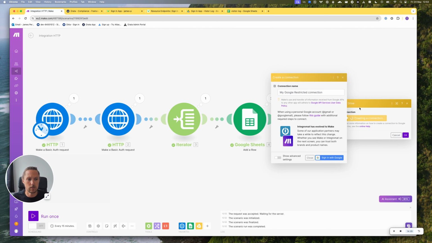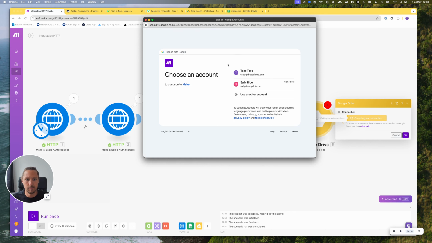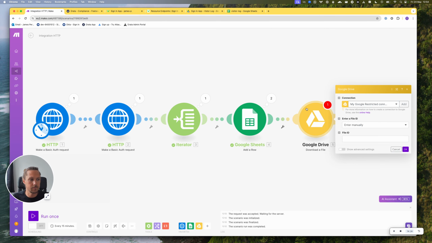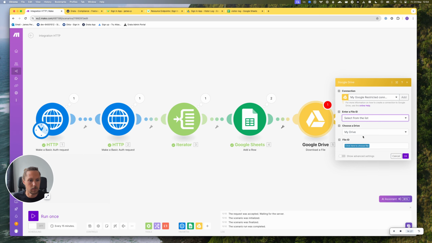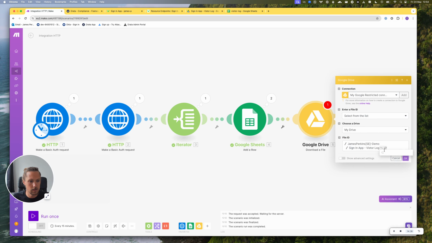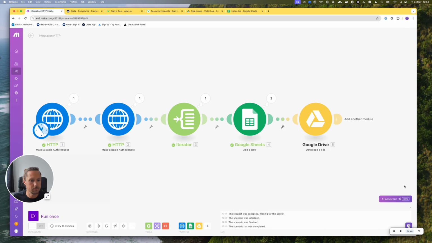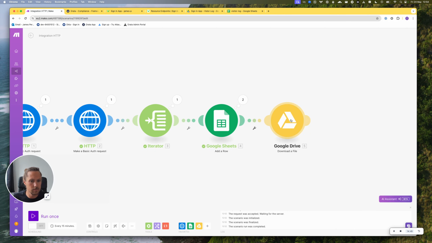Now, again, we only connected Make to Google Sheets, not to Google Drive. So let's create the new connection. Again, we're going to sign in, log in with our user, select the permissions, approve those, and that's done. And again, we're going to select the file from the list. So I'm going to choose my file. Got lots of files, so find my folder. Select the new folder, and then we're going to select that file. Now, in the advanced options, what we're going to do is we're actually going to download this as a PDF. Again, that's just a preference.